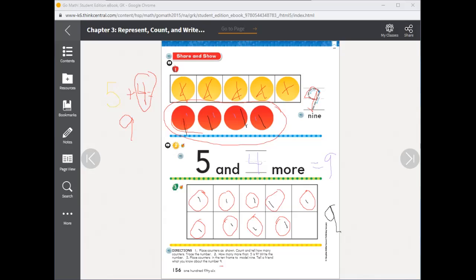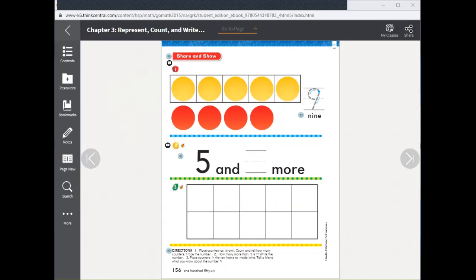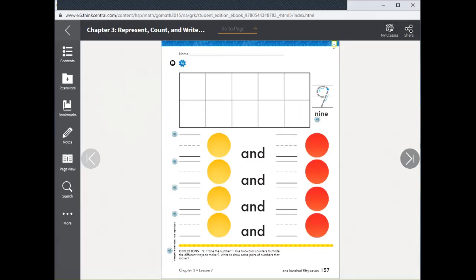Okay. All right. So I'm going to go ahead and clear all these drawings and move on to the next page. We've done this before. We have made 6, 7, 8. Now we have to do 9 in the 10 frame.